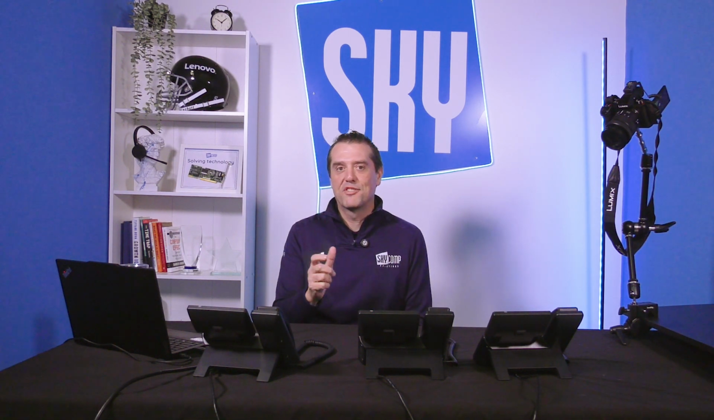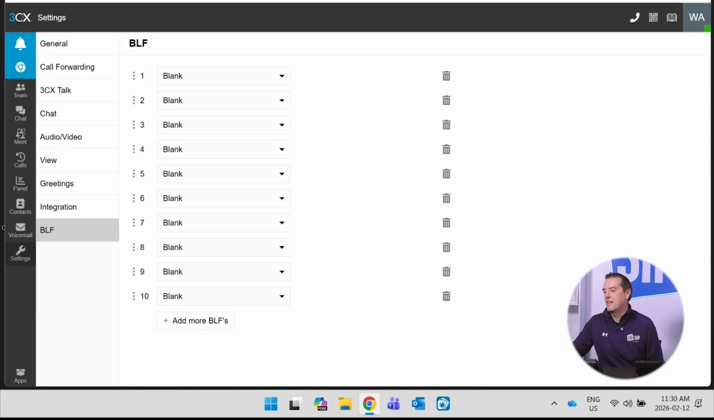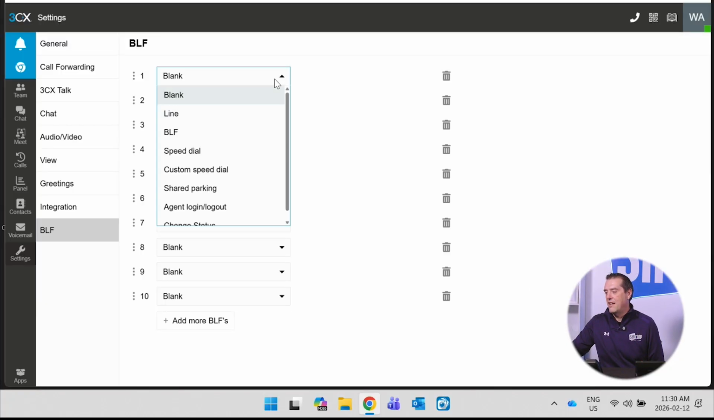So that's a pretty handy feature, but it only works for extensions inside of your organization as long as permissions are set up in 3CX. So if you have any problems with busy lamp field working, talk to your 3CX administrator. They might have some settings and some security to configure. But with that said, we are going to quickly add one here.